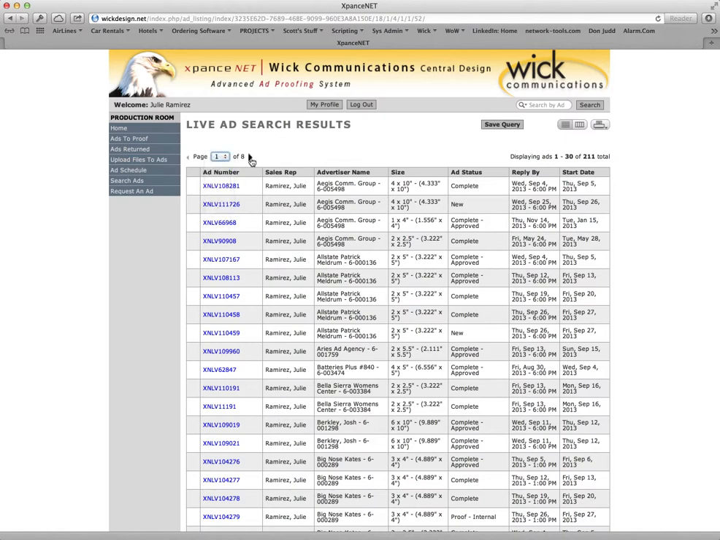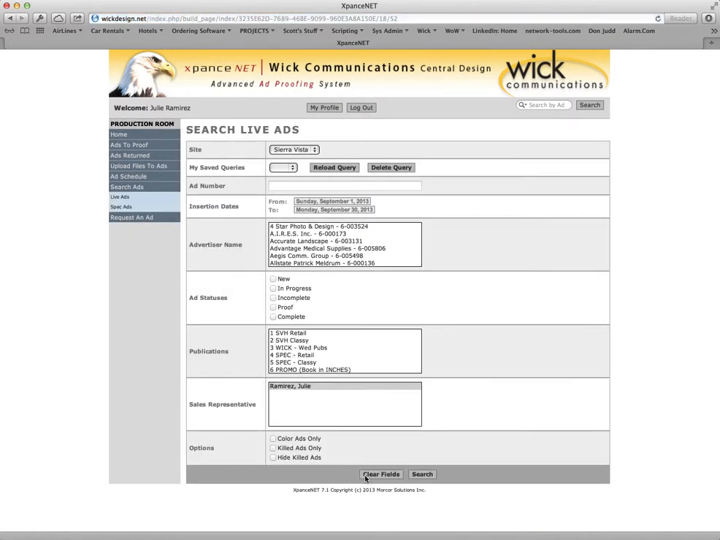Now I hit that Save Query button. I want to show you what that does. I'll go back into Search Live Ads again. And when it comes up here, if I clear the fields, right now you see there's no date in there at all. I go on this My Saved Queries, and it shows September. I click on that, and it loads it, so it's doing the 1st to the 30th again.